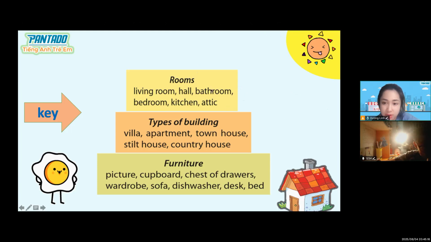Okay, please help me to read all the answer here. Giúp cô đọc nhanh hết nào. Rooms, living room, hall, bathroom, bedroom, kitchen, attic. Type of building, villa, apartment, townhouse, still house, country house. Furniture, picture, cupboard, chest of drawer, wardrobe, sofa, dishwasher, desk, bed.